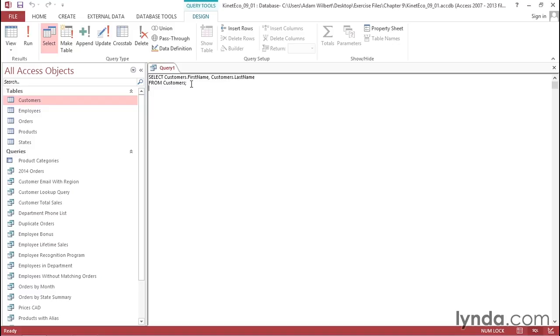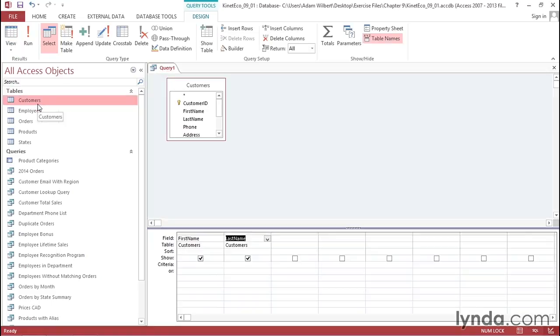So this is a complete query in SQL View, and now you can see why queries are so efficient. All we need to do is store these simple 2 lines of instructions to pull out all of that information from the customers table. Let's go back into Design View and start adding on a few components. Let's go ahead and switch back into Design View. And because I'm in SQL View, I'll have to use the bottom half of this View button to get into the Design View icon. Let's go ahead and add a criteria down here to our first name.